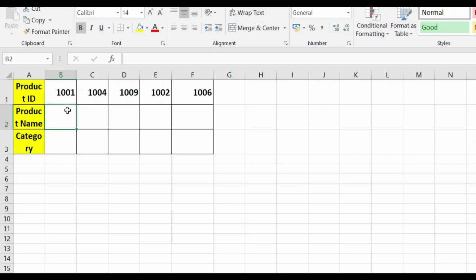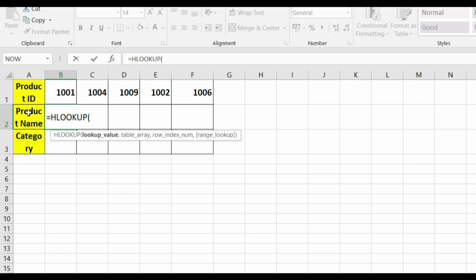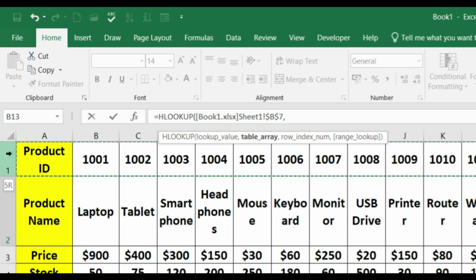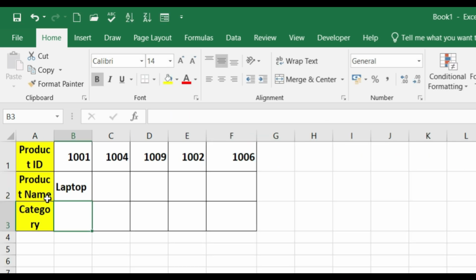Finally, let's explore how to use the HLOOKUP function across 2 different workbooks. Simply type the HLOOKUP formula. Then select the data from another worksheet. Insert a comma, select the table, type the column number, and hit enter. Bingo! Our result will be displayed in the other sheet.